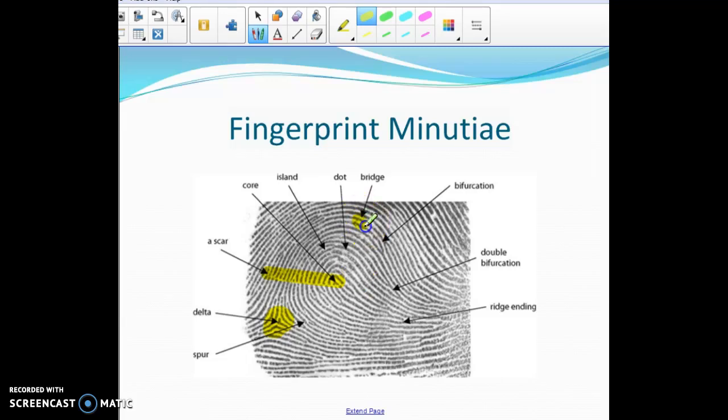Let's see, here's your bridge. This is actually a double bridge. You've got one here and then one here. Here's a dot right there. You've got a bifurcation that goes down this direction. That's where it splits. A double bifurcation here, so here's your first split and then here's your second split. Here's a ridge ending right here where it just stops.